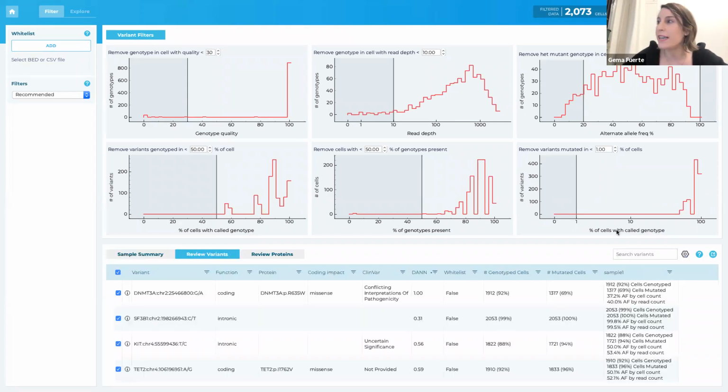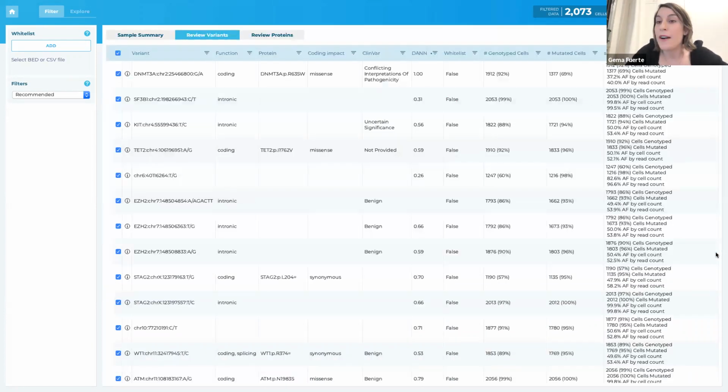The first one is the review variants. And here we can see the list of the variant candidates. We have a total of 27 variant candidates. For these variants, we provide a lot of information, as you can see. You have the variant name, the function, the protein for those who have a protein coding impact, you have information from ClinVar, you have information from DANN. DANN is a pathogenicity score, so the closer the number to 1, the more pathogenic this variant is likely to be. You also have the percentage of genotyped cells, and from these, the percentage of mutated cells. Then by sample, you also have the information of allele frequency by cell count and by read count.